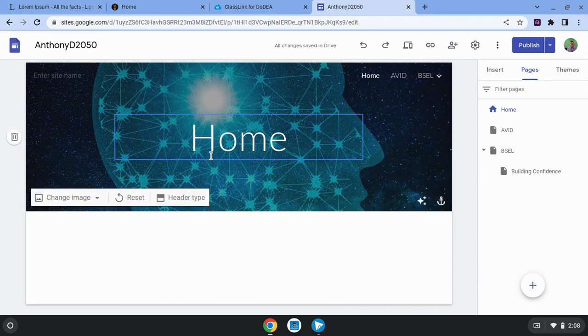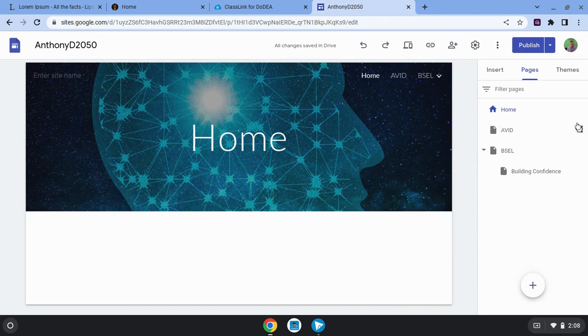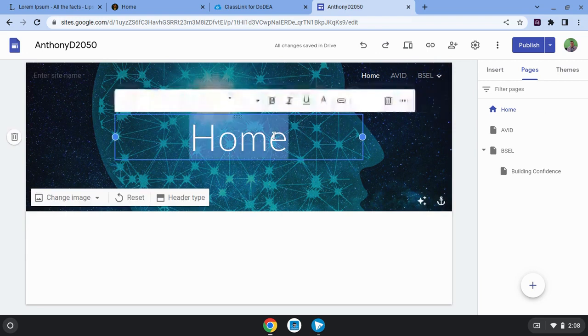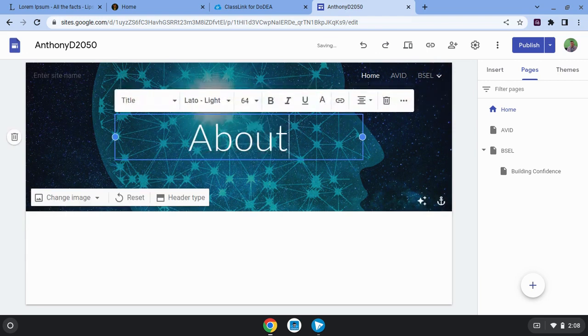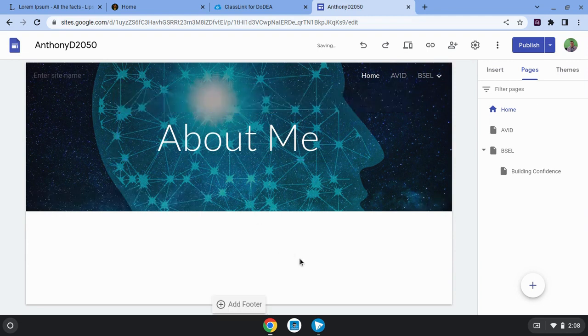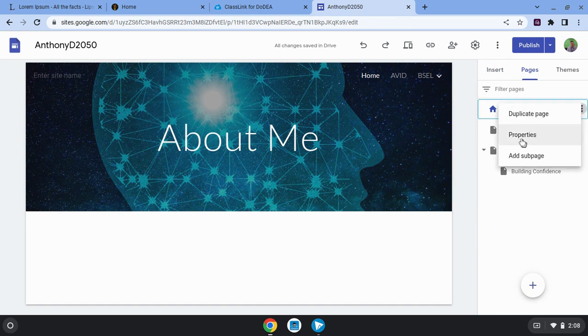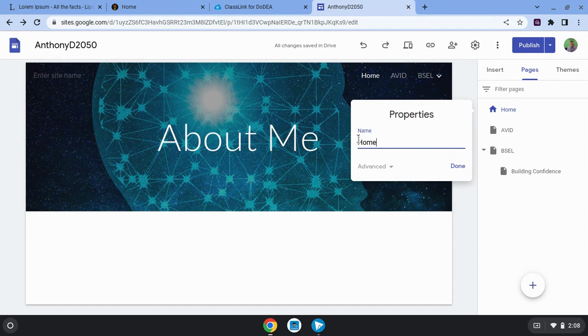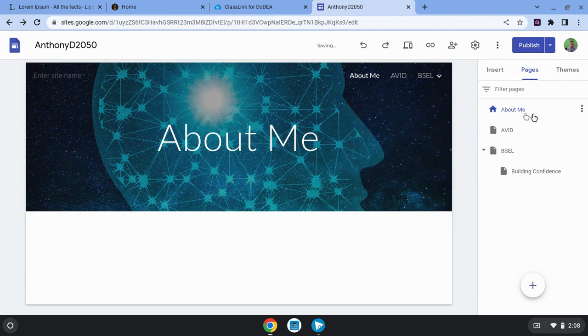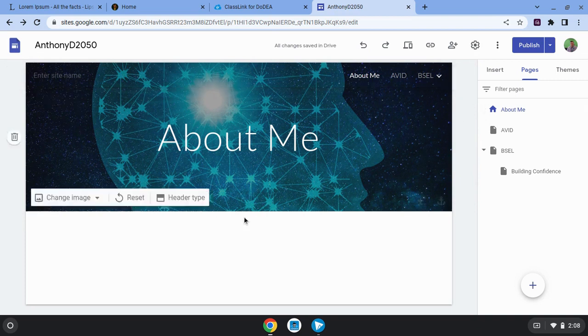Let's say I want to have my home page be my About Me page. So instead of calling it home, I'm going to change this to About Me. And I can go over here, I'm in the Pages section. I can click on these three little dots and go to Page Properties. And then I want to change it from being my home page to being my About Me page. So I'm not making a new page, I'm just editing an already existing page. My About Me page is my home page in this section.